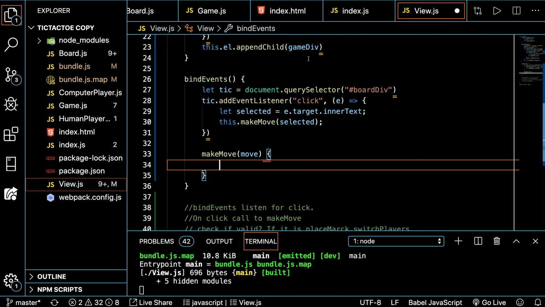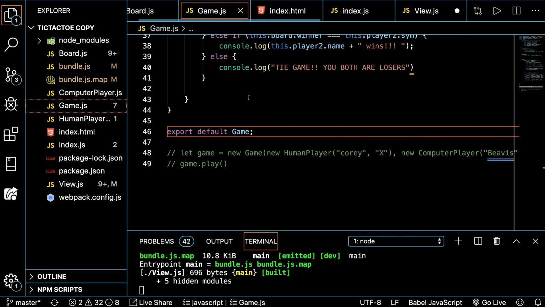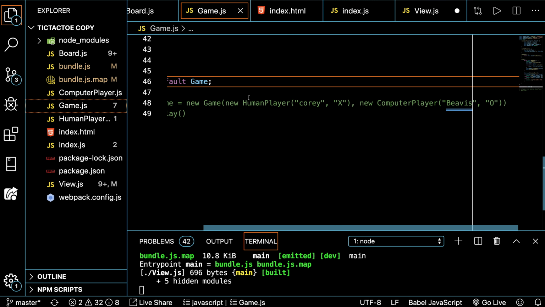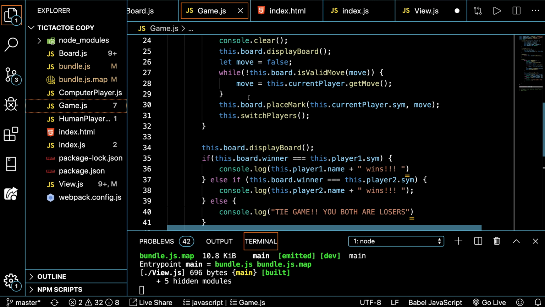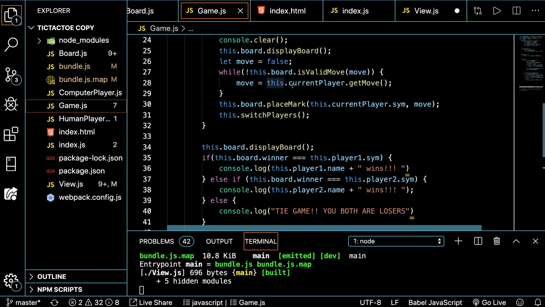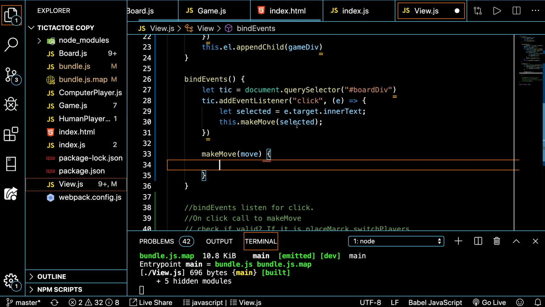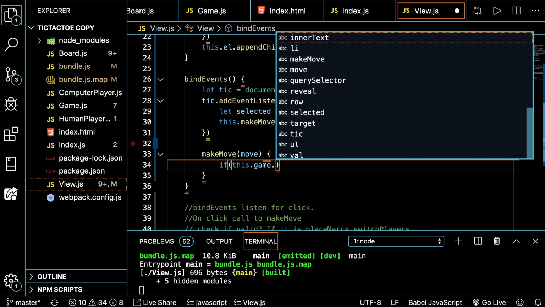And I want to remind us when we had our game class and we had inside of our play somewhere this whole idea. Player get move, place mark of current symbol, and then we had switch players. So knowing that we had that available in game, we can use similar logic inside of make move. So I'm going to check if it's a valid move. So I'll say, hey, if this dot game make move is.